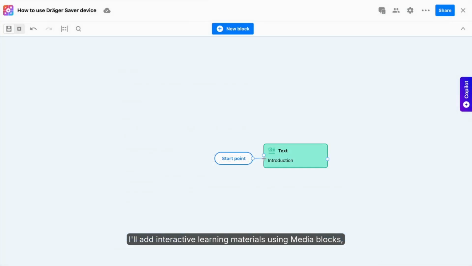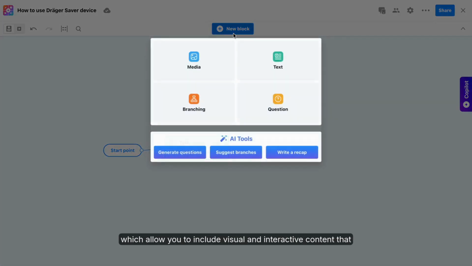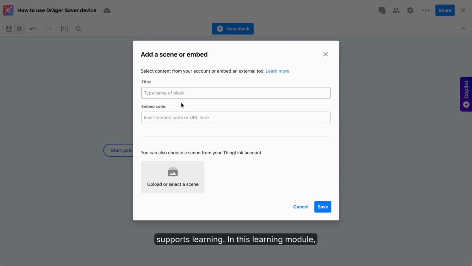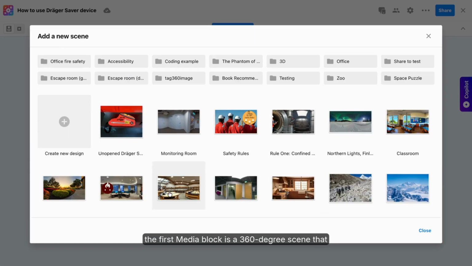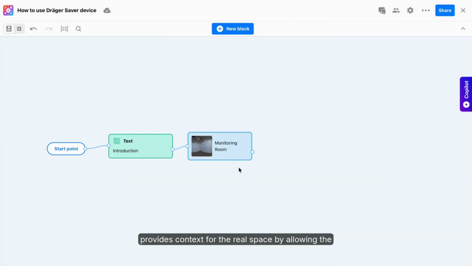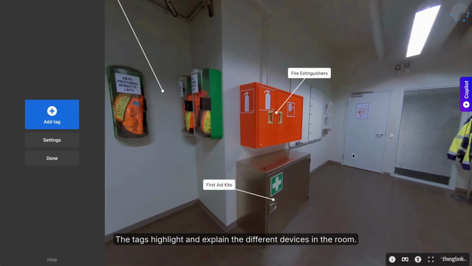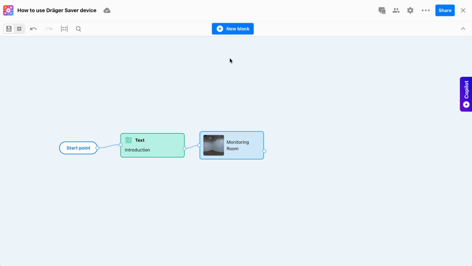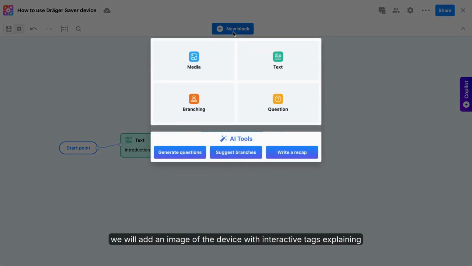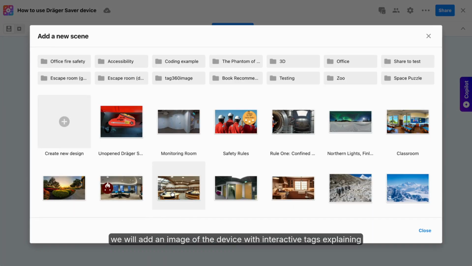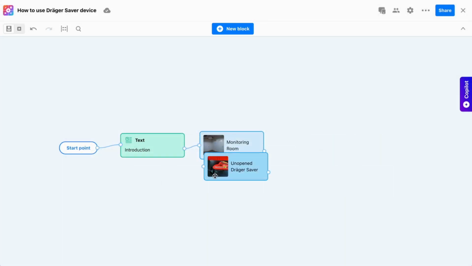Next, I'll add interactive learning materials using media blocks, which allow you to include visual and interactive content that supports learning. In this learning module, the first media block is a 360-degree scene that provides context for the real space by allowing the learner to explore the monitoring room. The tags highlight and explain the different devices in the room. Next, we will add an image of the device with interactive tags explaining how to use it.